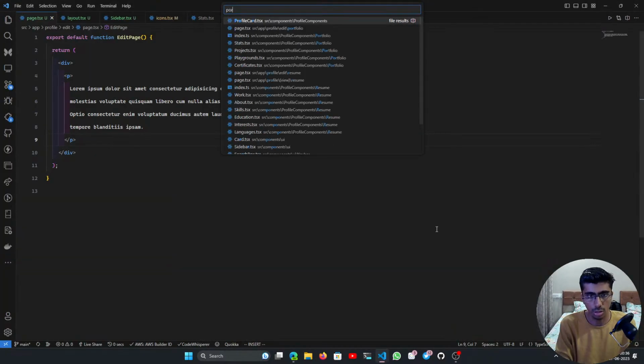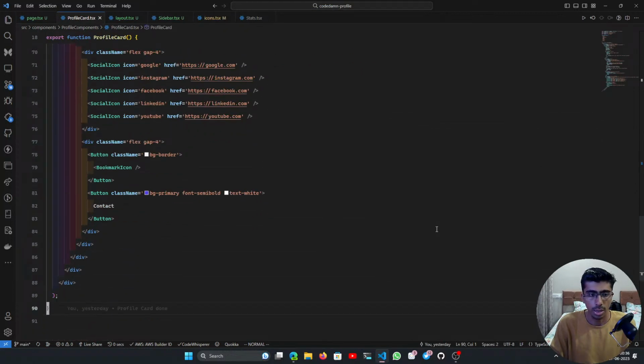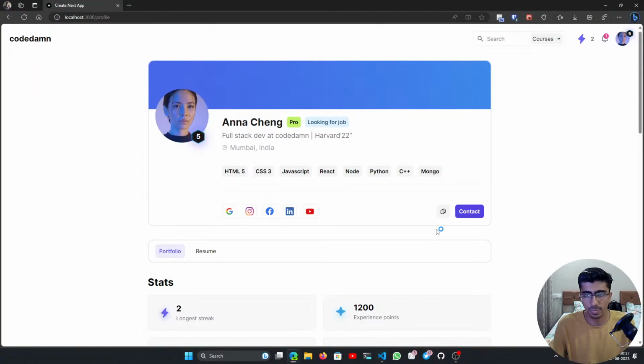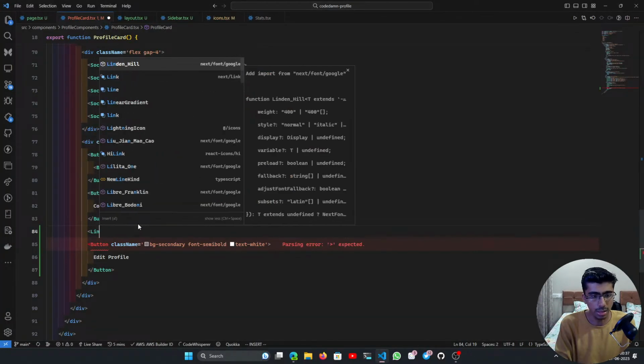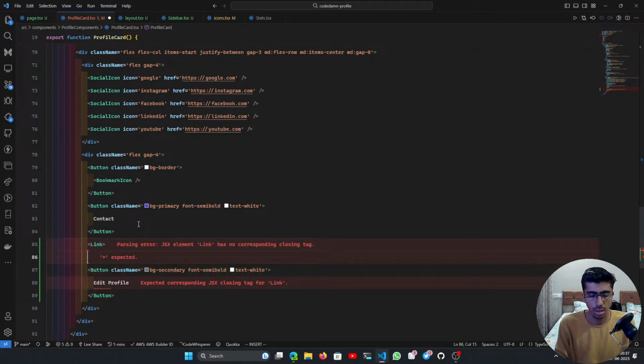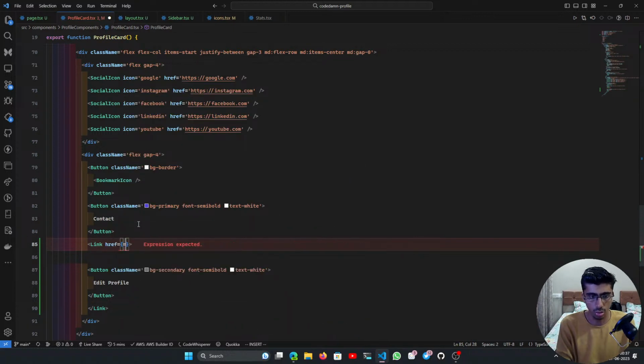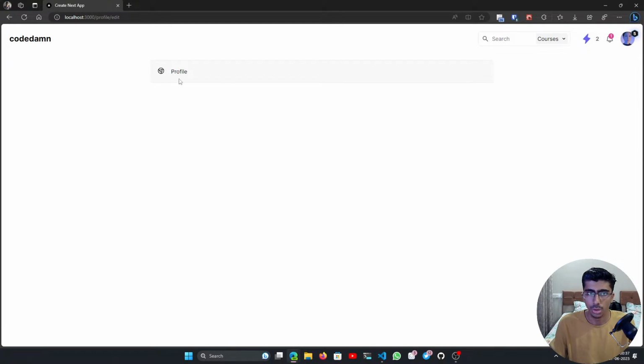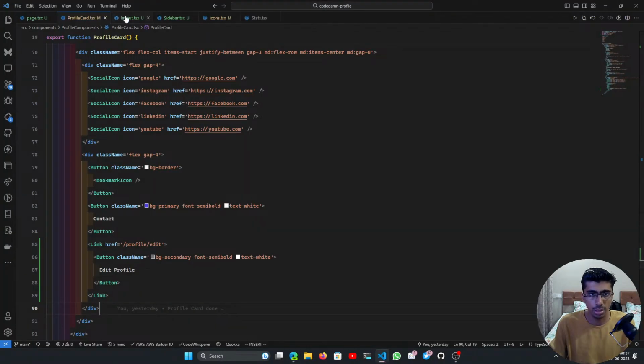Let's do that. So it's inside of profile card, where we have this button where I'm simply going to say bg secondary, edit profile. Let's see how this looks. Okay, it looks fine. So this should be wrapped inside of a link, and this link should take you to slash profile slash edit. Let's see if that actually works. So if I click on it, here we go. Oh, this looks unexpectedly similar to what we want.